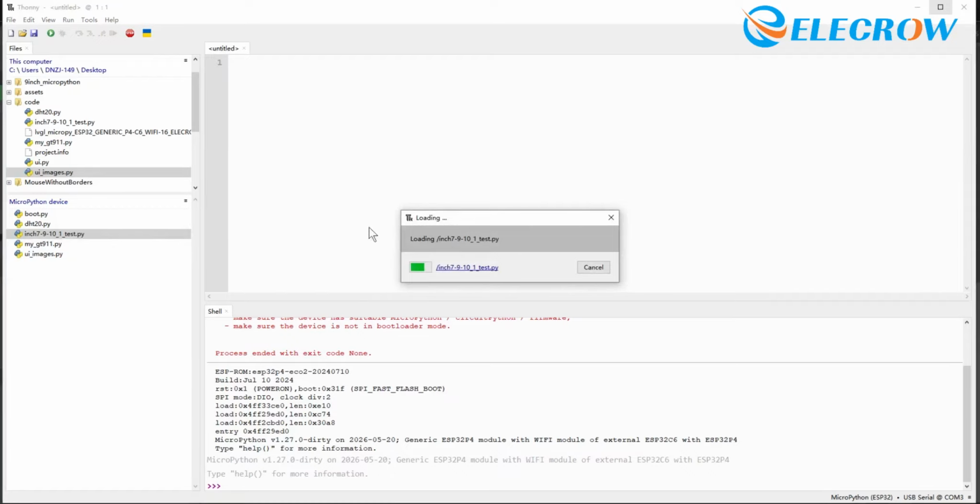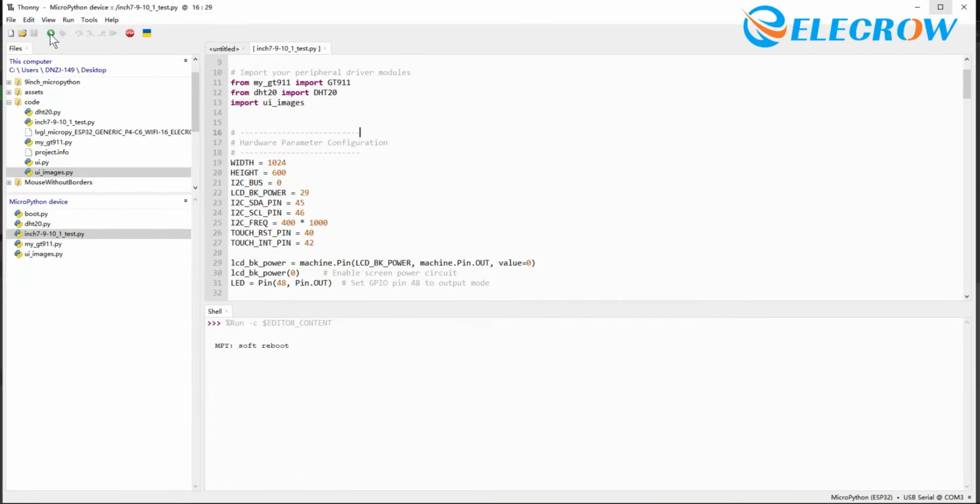Hardware is all set. Double-click to open the main program, hit run, and you'll see the full UI on the screen.